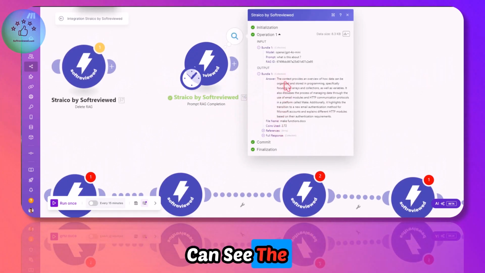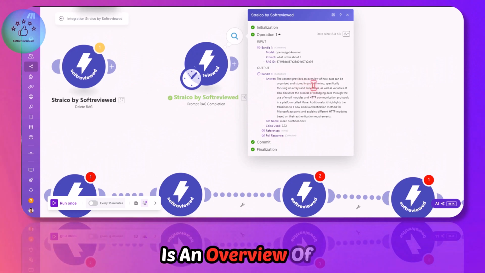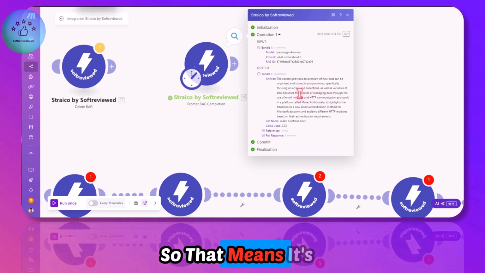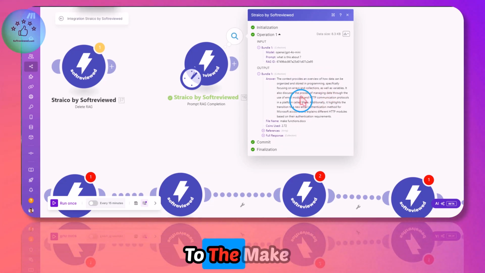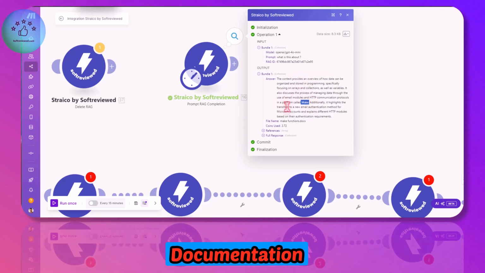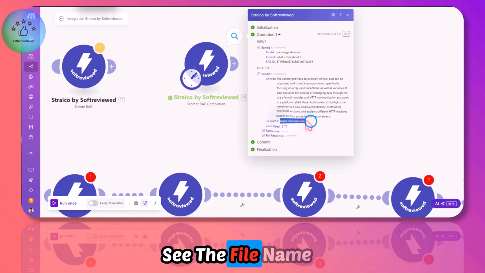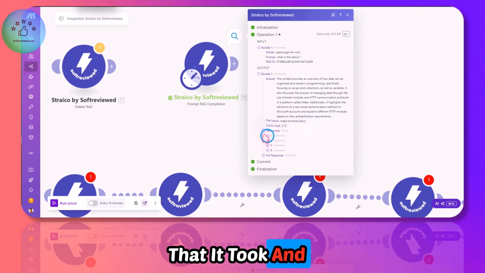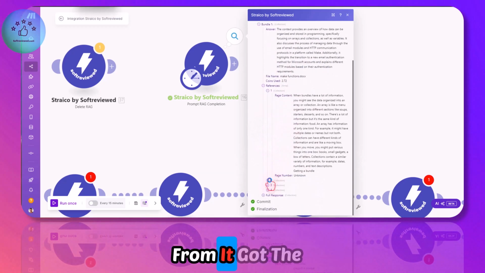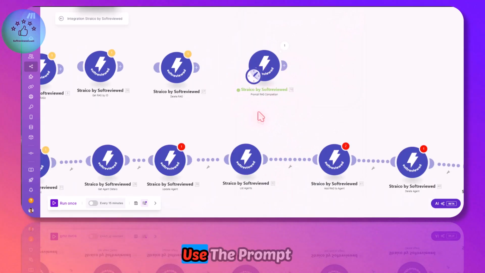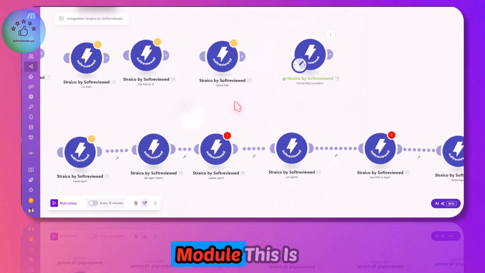And as you can see, the context provided is an overview of how data can be organized and stored programmatically, specifically focusing on arrays and collections. That means it has got access to the make documentation that we provided earlier, and you can also see the file name that it took and the references it got the information from. So that's how it works. That's how you use the prompt RAG completion module.